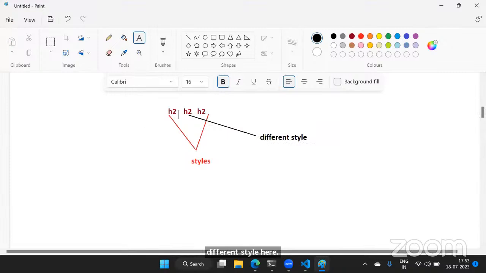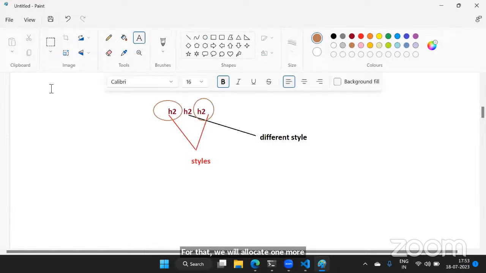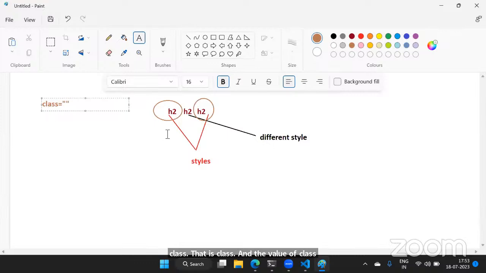Now, whichever elements require the same style, keep those elements in one group. It means this h2 and this h2, somehow we have to keep in one group. How to keep both the h2s in one group? For that, we will allocate one more attribute, that is class. And the value of the class attribute will be the same for this h2 also, for this h2 also.